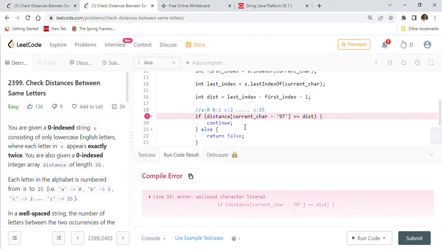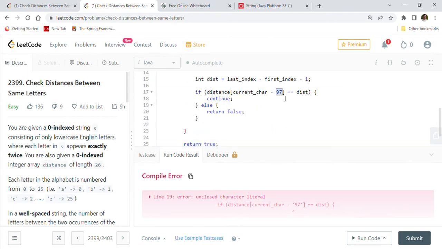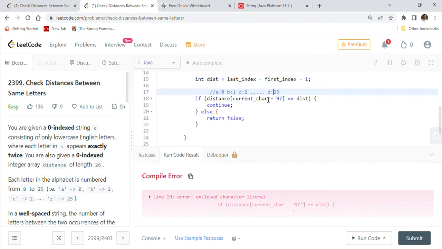It is saying unclosed character literal. I'm trying to find out what the problem is here, so let's just go back. Yeah, we cannot put 97 in quotes. It should be just a number basically. So this should be just a number, and this should work now. So let's try it out.